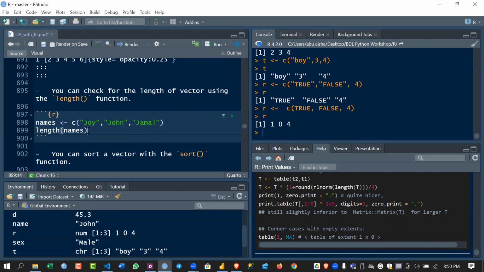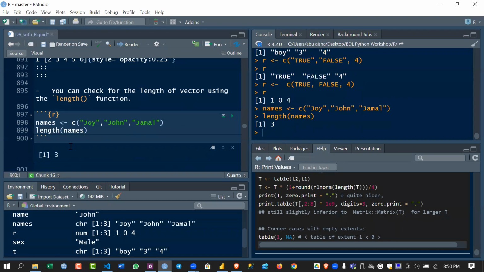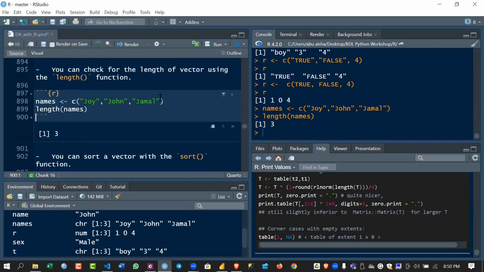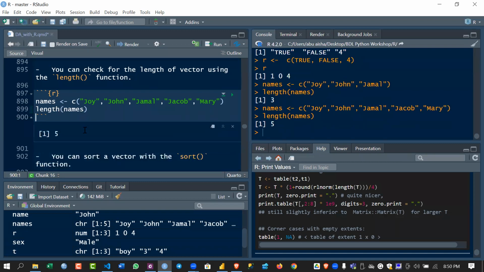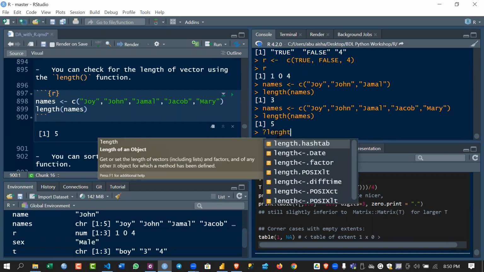Now when I run names, and I also run length of names, you can see I'm going to be having 3, which is the length of my variable. If I add another value here, let's say Jacob, and I call this one Mary, and I run this and run the length of names, you can see I'm having 5. I can also check the documentation of this particular function.